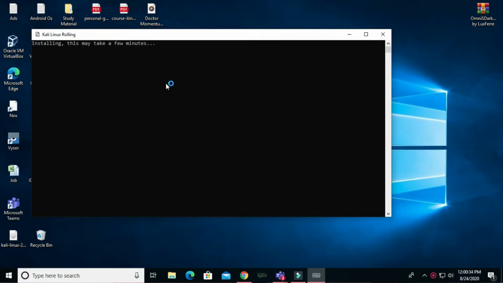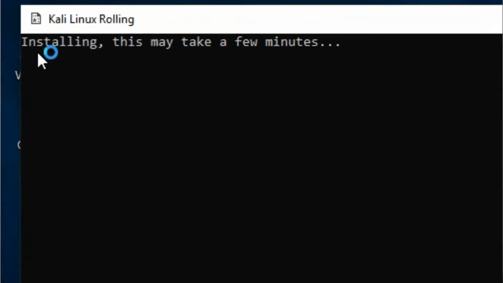When you open this application, it will show you that installing this may take a few minutes, so you need to wait for 5 or 10 minutes. If this message keeps showing continuously, meaning nothing else appears after this, you need to close that program and open it again. When you do this, it will automatically give you the access.